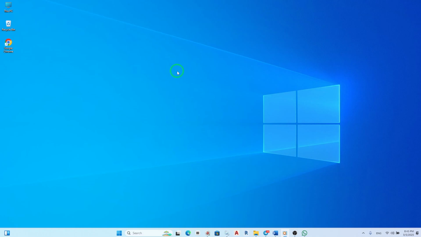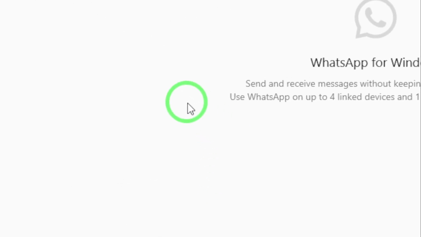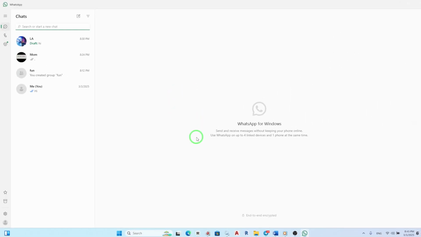Let's get started. First, open the WhatsApp app on your PC. If you're not logged in yet, simply scan the QR code on your screen using your phone to access your account. Once you're in, you'll see all your recent chats displayed.